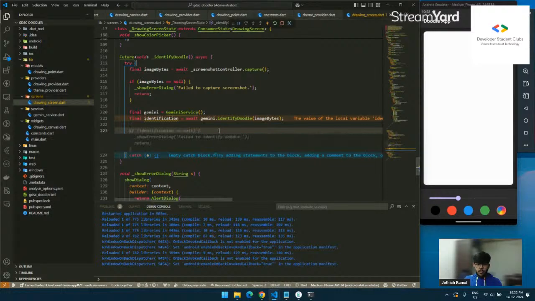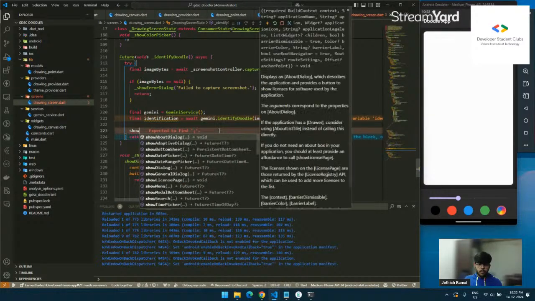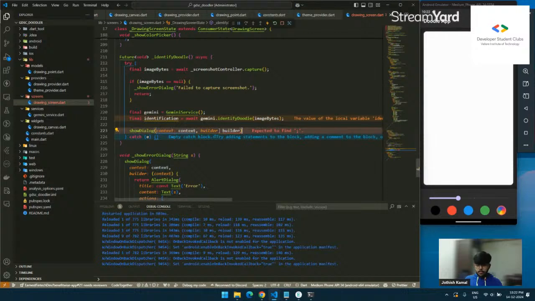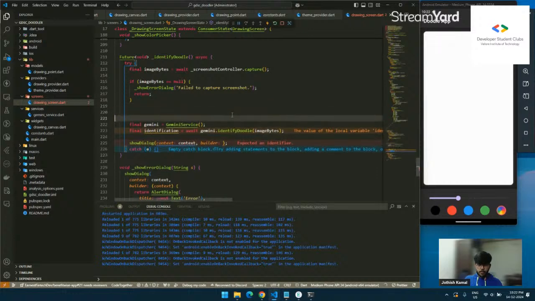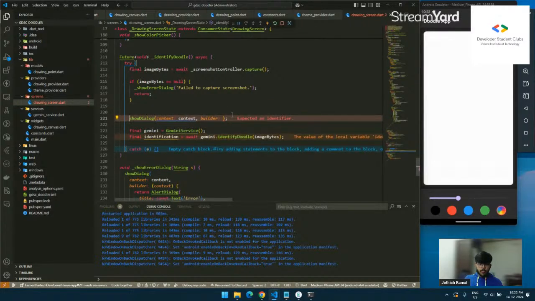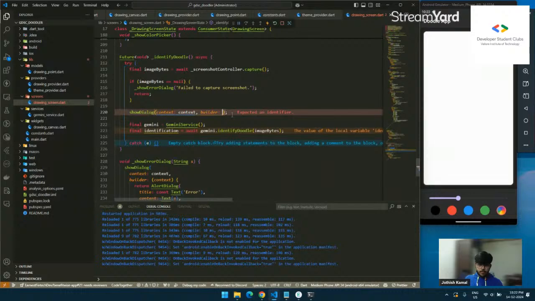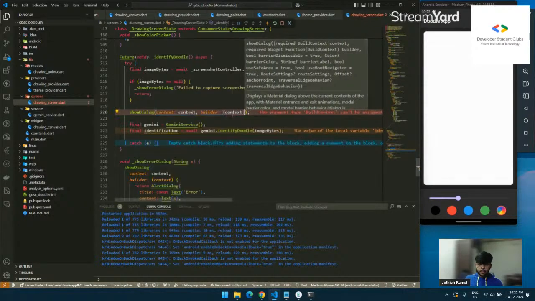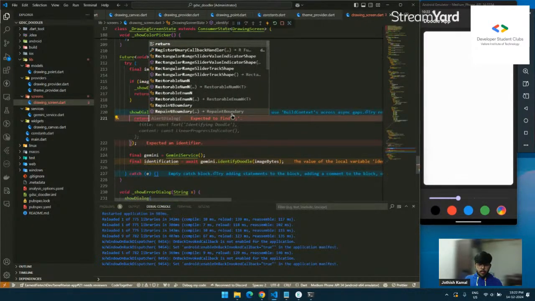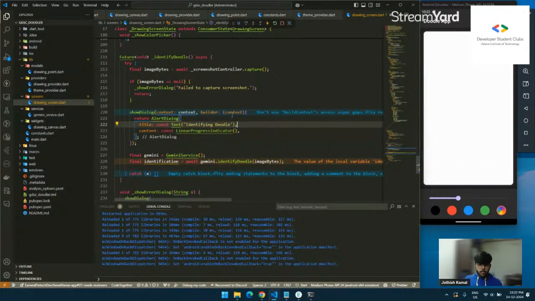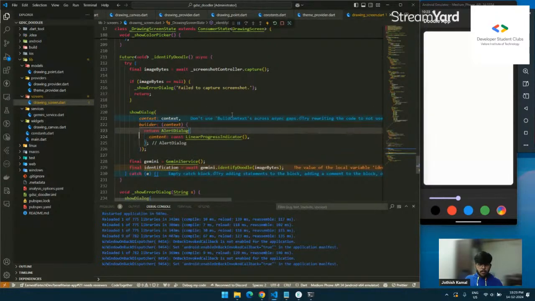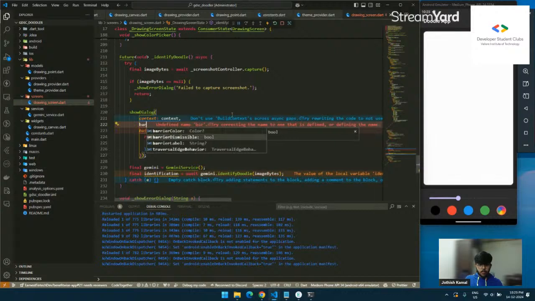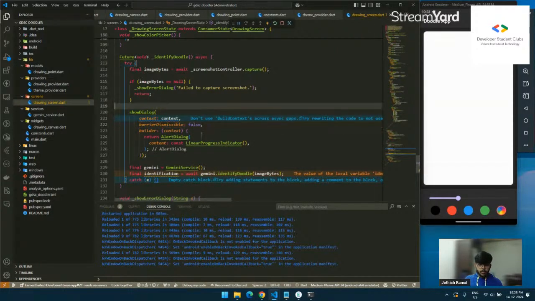And now we're just gonna add a loading screen. So how do we add a loading screen? Show dialog, simple. We just show a dialog. We can add it over here also, so no problem. So once the image bytes is not null, we can start loading. Context, and we can return another dialog. We don't need a title, and I'm gonna make sure it's not barrier dismissible, so we can't just close the loading like that.